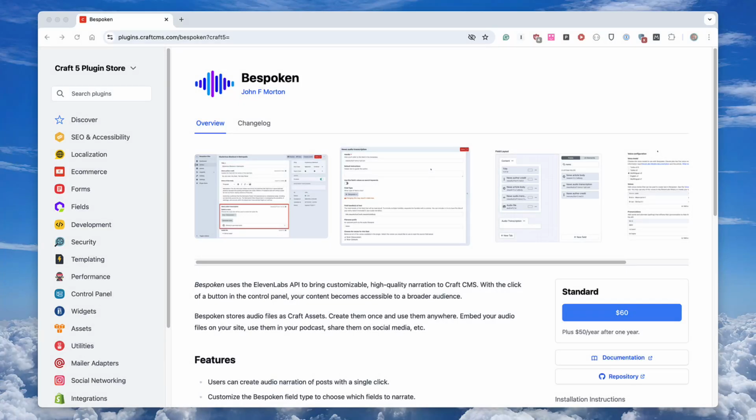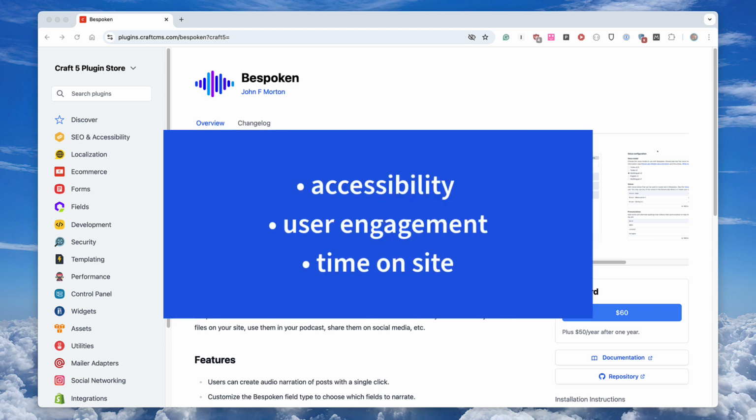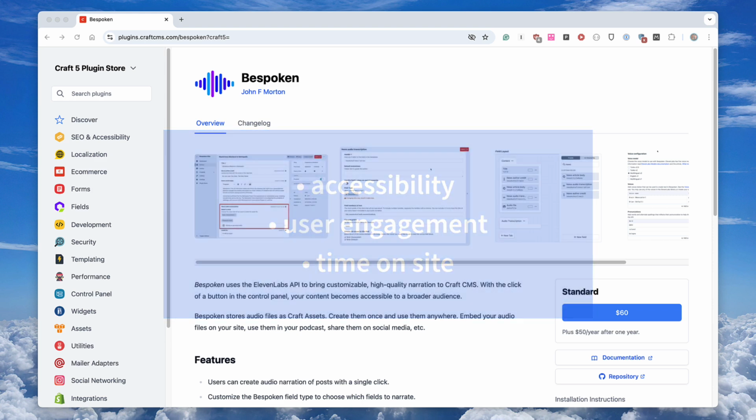I'm the creator of Bespoken, a plugin for Craft CMS that brings high-quality text-to-speech creation into the Craft control panel. Why would you want to add narration to your site? Adding audio increases accessibility, user engagement, and the amount of time users spend on a site.